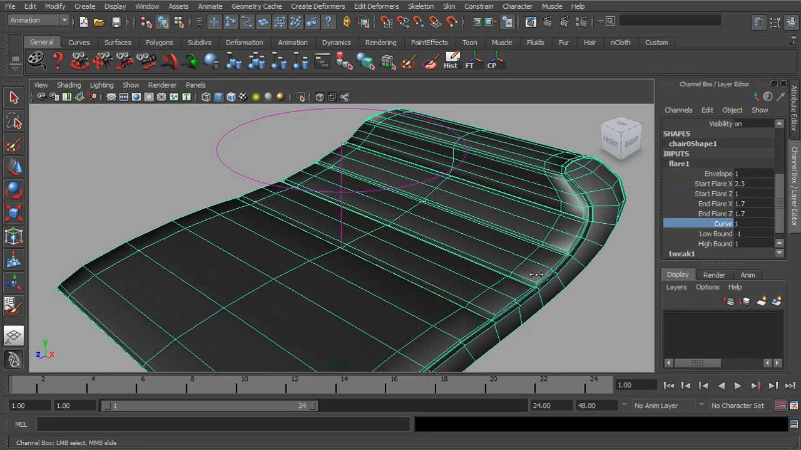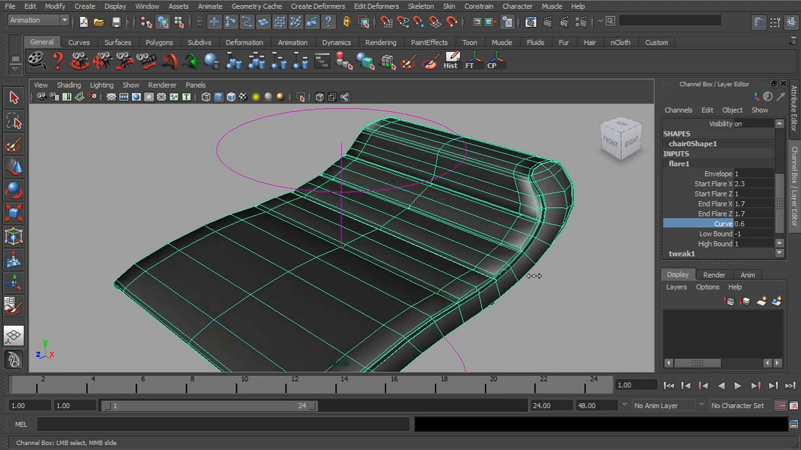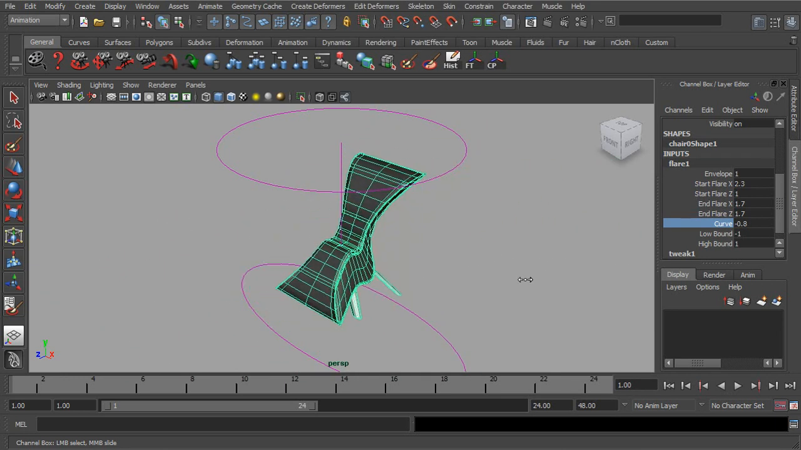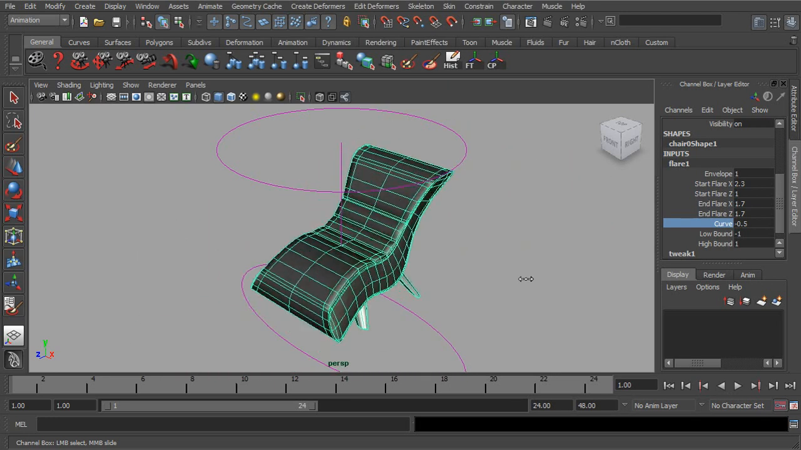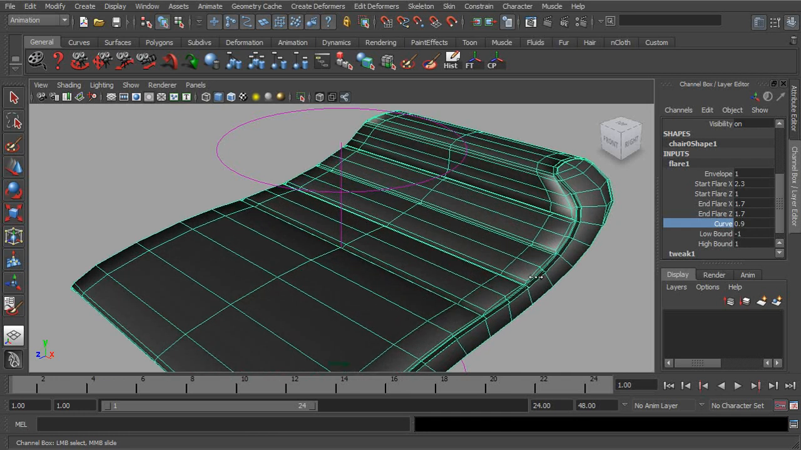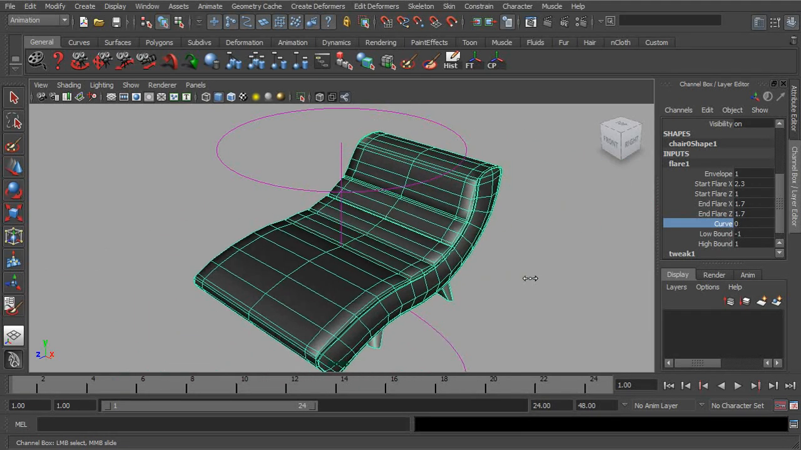Now we can use curvature to really explode the geometry or implode the mesh. So it creates this vacuum type of effect as we decrease this. Or we can expand the chair by increasing our curve field.